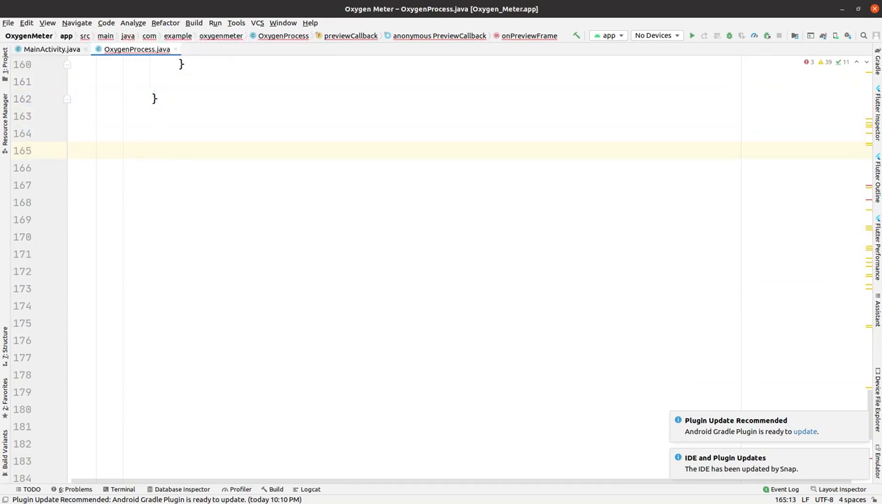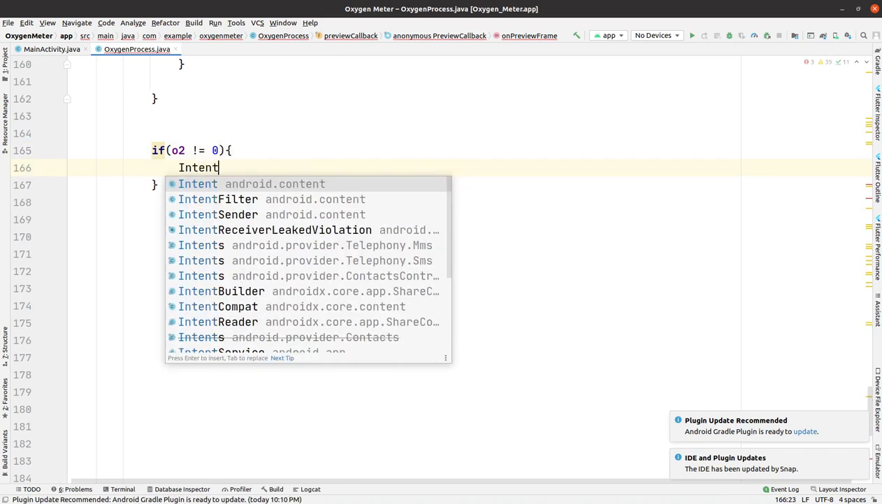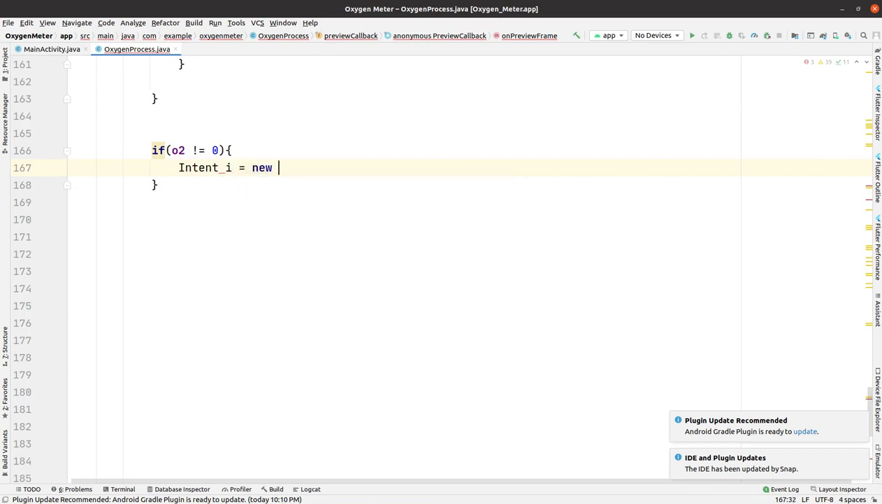Okay, now we have to just check if O2 gets some result and it is not equal to 0, then we have to add some check. So I'm adding the check here, like O2 is not equal to 0. Then we have to pass this to that oxygen result or oxygen calculate activity with the help of an intent.